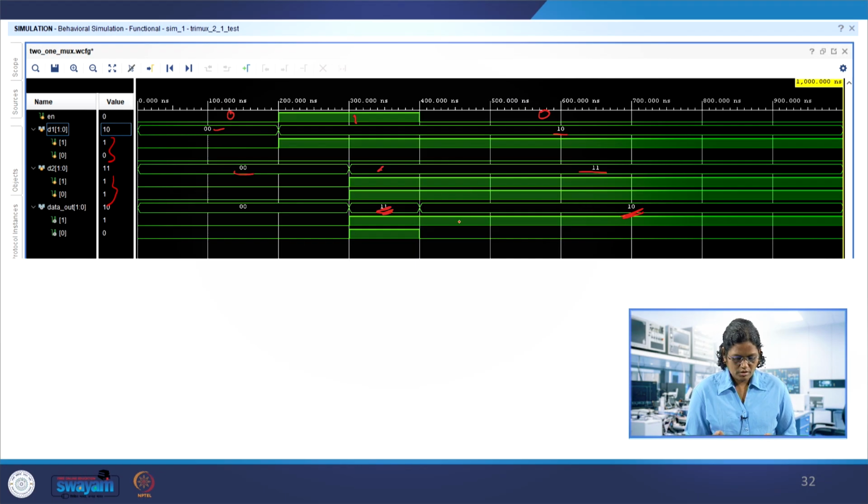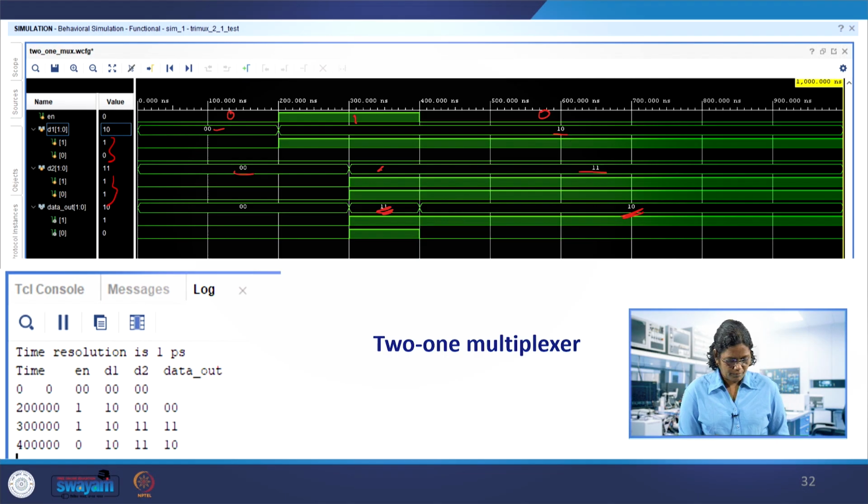So the data out is 0 0, 1 1 and 1 0, corresponding to the inputs. You can see this is picked up from here, this from here, and here it is 1 0 from here. Data 1 is 1 0 and this is 1, so these are taken here as 1 1 1. So the 2 to 1 mux output you can view here in the data out.